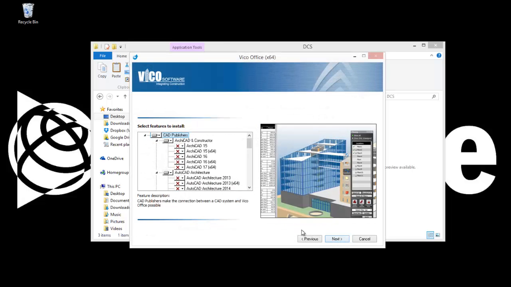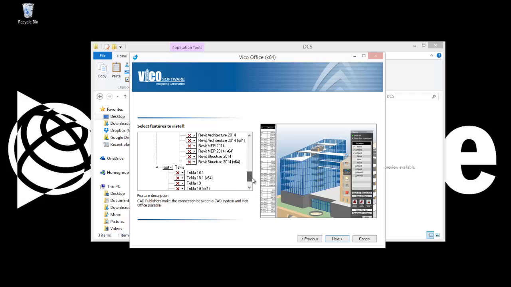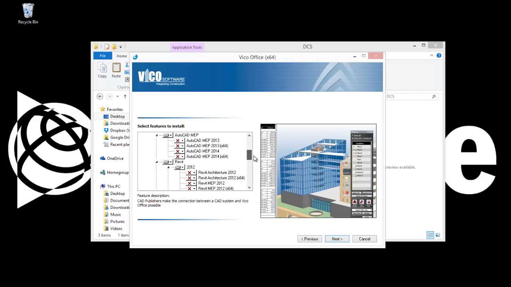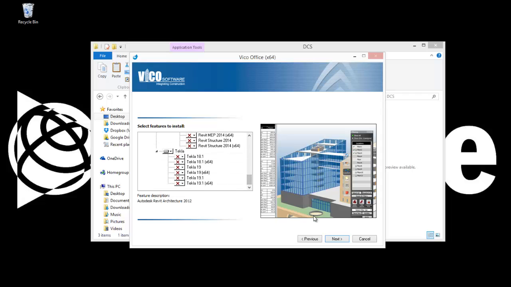This is where we get to find our BIM authoring applications. If you have any applications installed, such as ArchiCAD, AutoCAD, Revit, Tekla, these should all be found automatically on your system. If one of them is not found automatically, you can navigate using these controls right here to find it on your system. Once you've identified all of your authoring platforms in this window here, you can click Next to proceed with the installation.